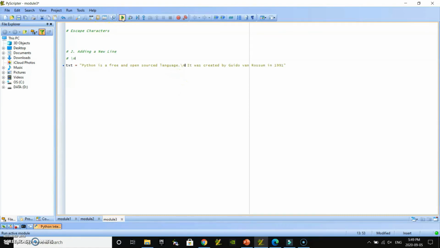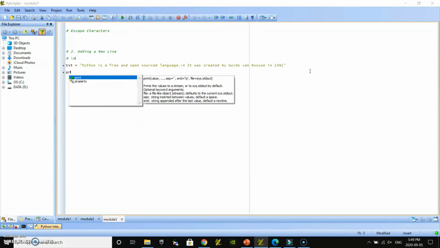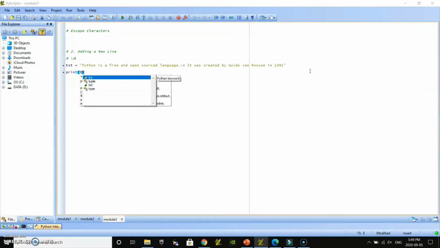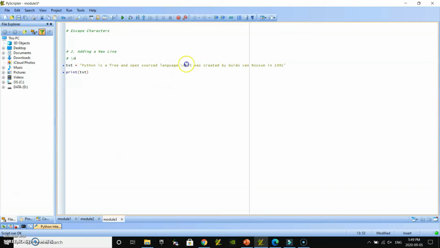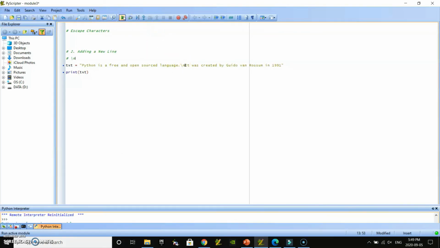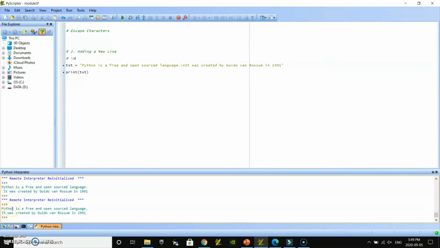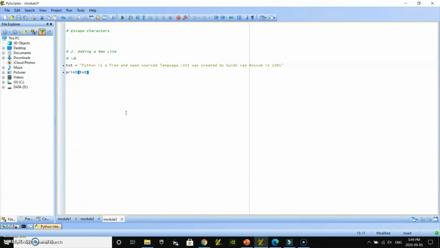So let's run the program. And I forgot to put in the print statement. There we go. Let's run the program. There we go. See, we added a new line. And we can remove the space here. Just put that right there, run it again. There we go. The space is removed. And that's a very important tool when you're formatting your strings. Okay?